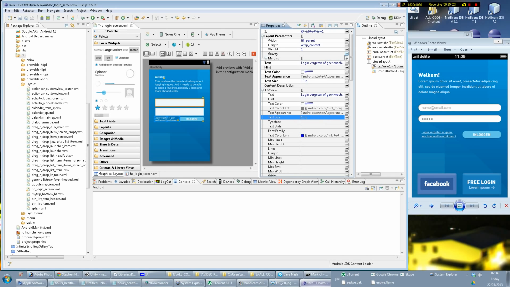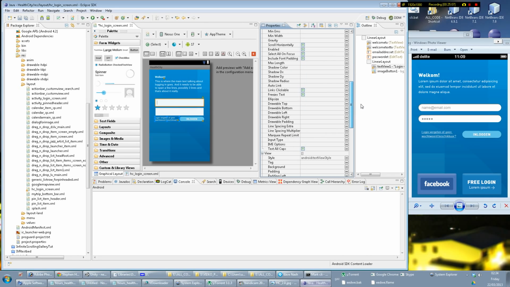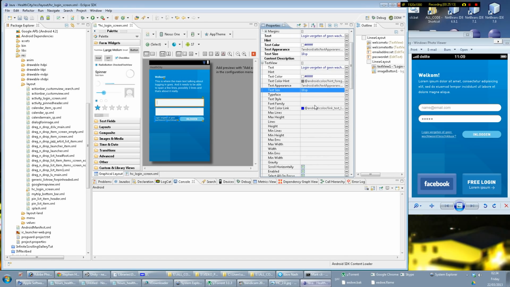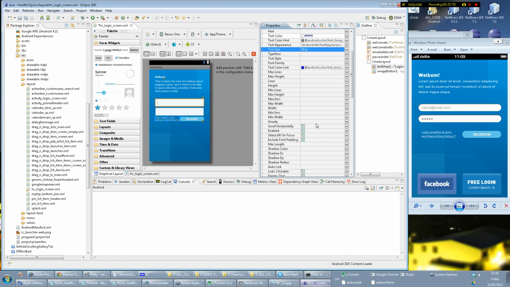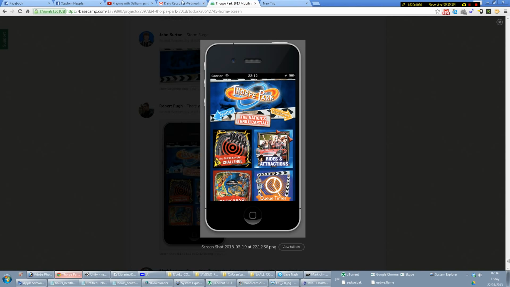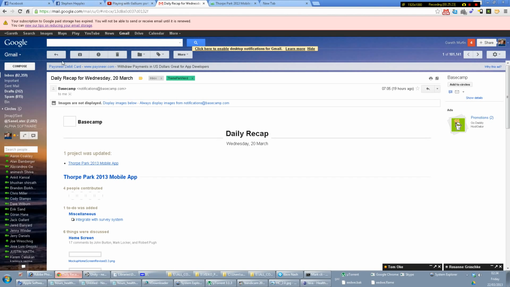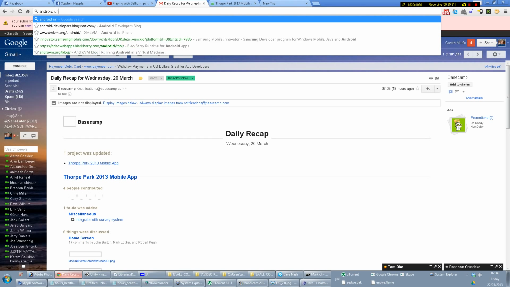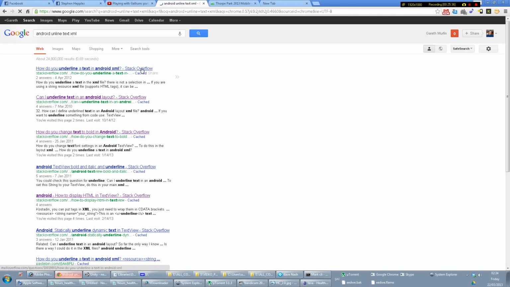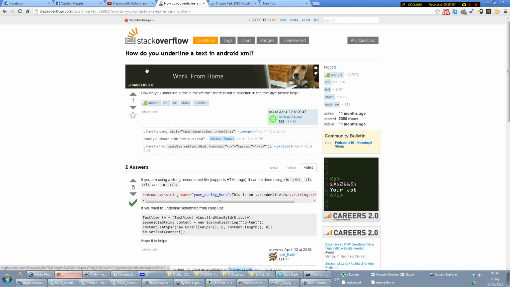Now I don't know if I've ever done that without using code, but I wonder if there is an option here these days. Maybe there's a simple way to underline it. And the best way to find out is to just type Android underline text XML, and Stack Overflow will save you.